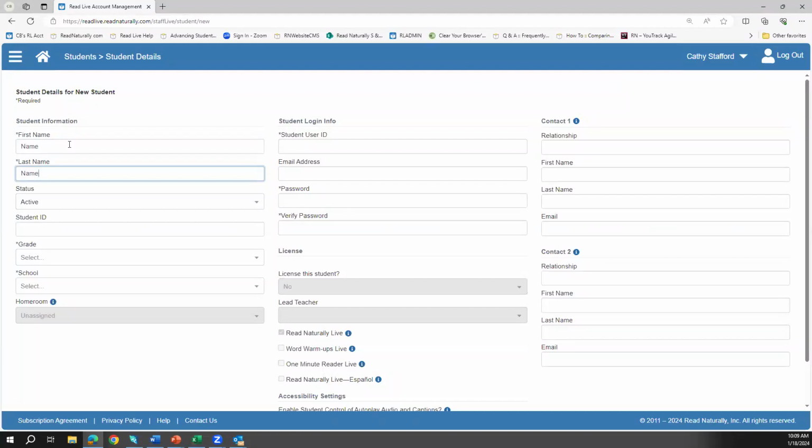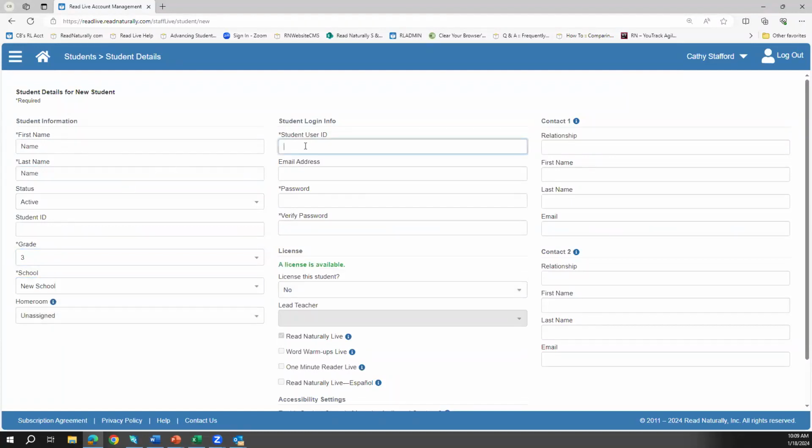So any field that has an asterisk will need to be filled in. Their status defaults to active. You'll choose their grade, their school, and you'll select a student user ID. Student user IDs need to be unique for each student, so it can be their lunch number or their actual school user ID.